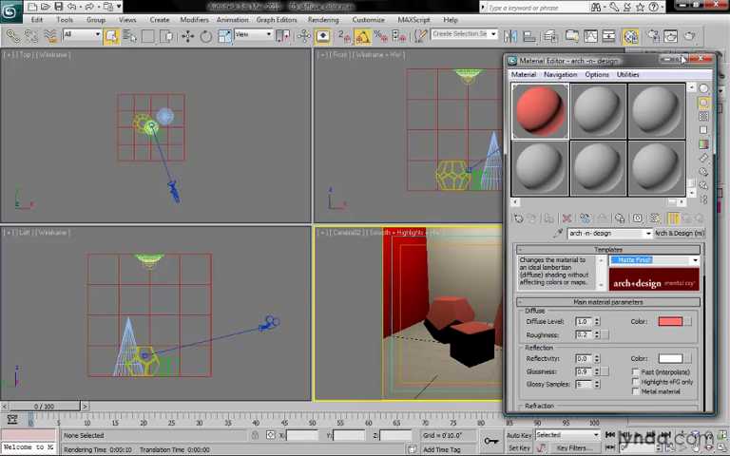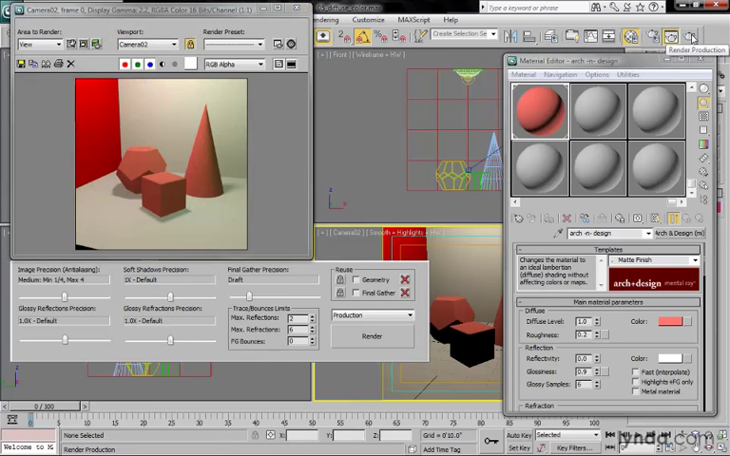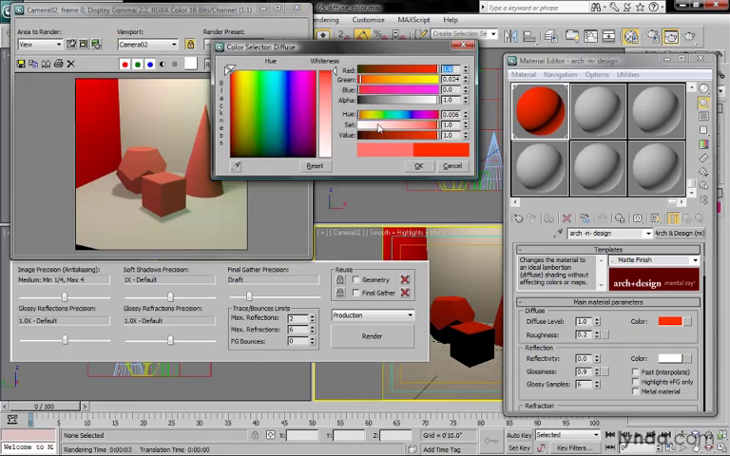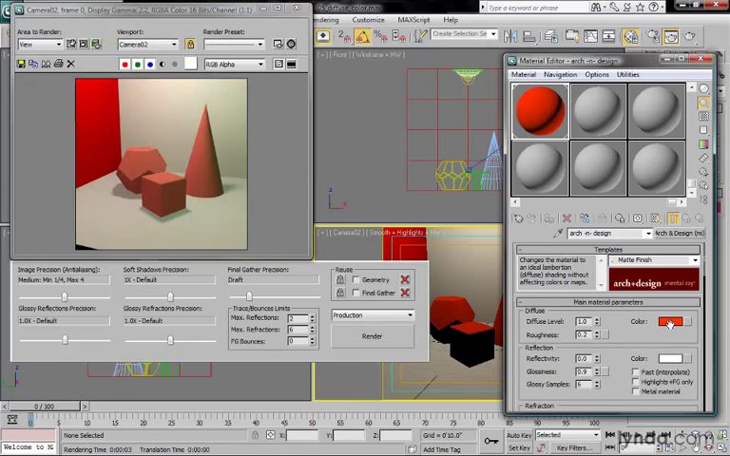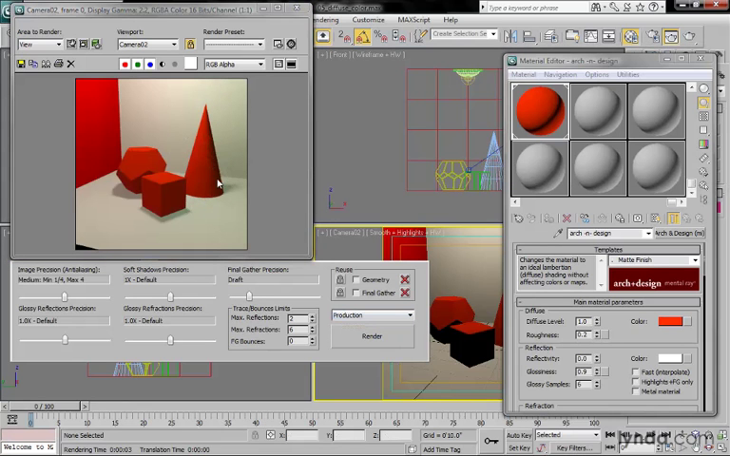And if I render this now, you'll see we're getting a kind of hot material, one that's maybe a little bit oversaturated. See, the danger is when you're working in 3ds Max that you can crank these colors up to impossible saturation. This is a color that doesn't really exist in nature, or very rarely would exist in nature. So generally speaking, you might want to knock that down a little bit.